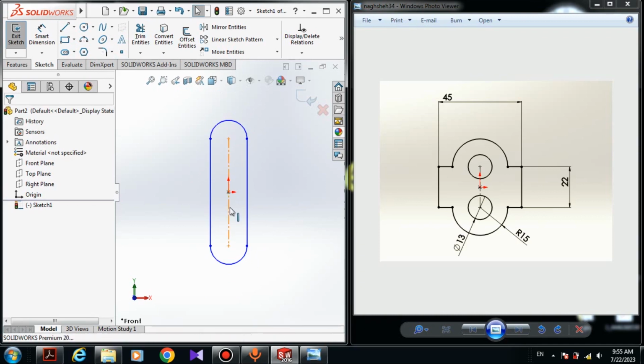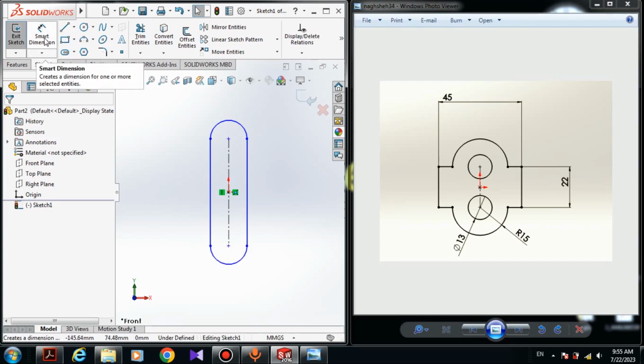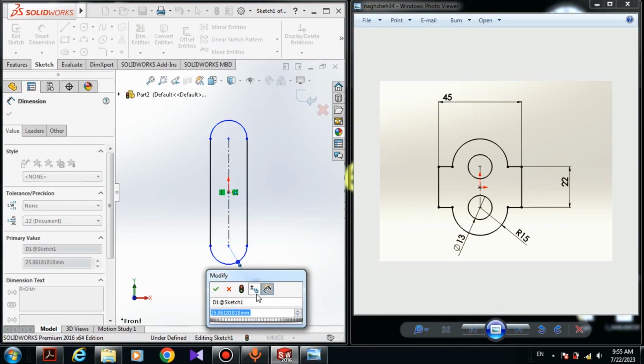If you can't see the dimensions or the relations, come in hide and show items, and here in view sketch relations, you can turn the view sketch relations on or off, or you can do it with view sketch dimensions. You can turn it on or we can turn it off. So let's keep drawing. The dimension of the radius of the arc here is 15 millimeters. So here I choose smart dimension, and I give the arc a radius of 15 millimeters.